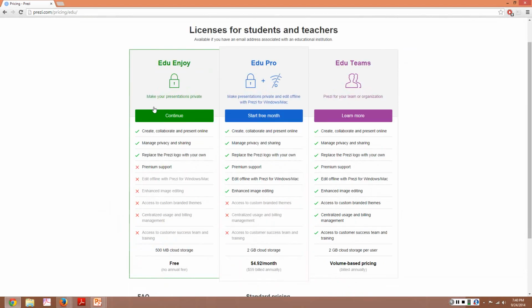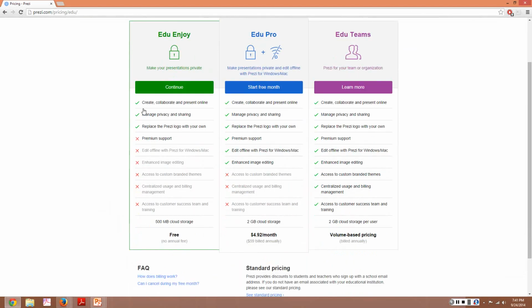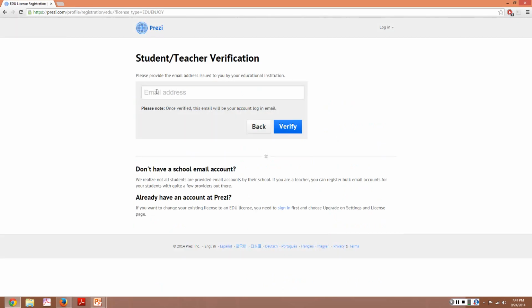So here's the EduEnjoy, and you get the creation, collaboration, and presentation online. You get to manage your privacy and sharing, and you can replace the Prezi logo with your own, which is nice. That's all free with 500 megabytes of cloud storage. So if you click continue there, it's going to then sign you up and verify. You need to use your AACC EDU address. So make sure that you're using your student email when you sign up for this. Walk through the thing and then you'll be able to log in.